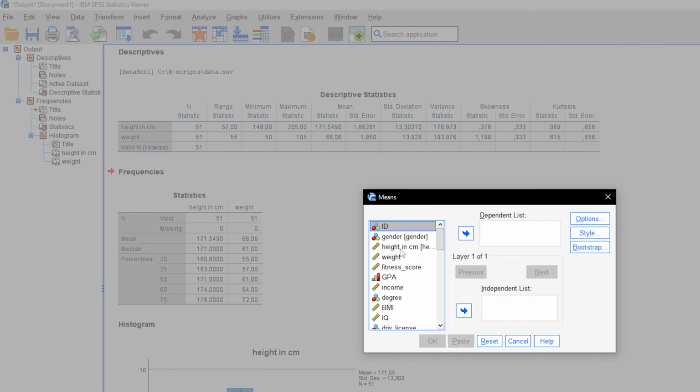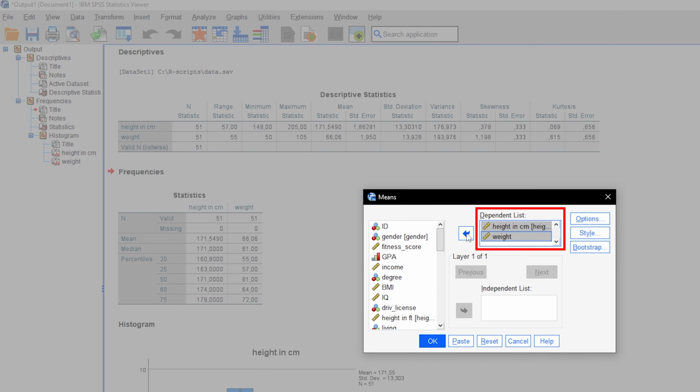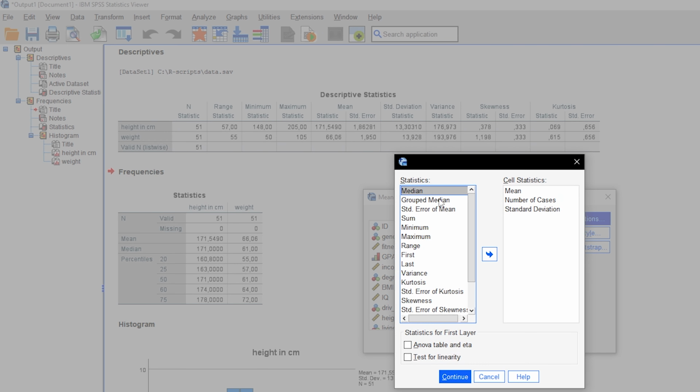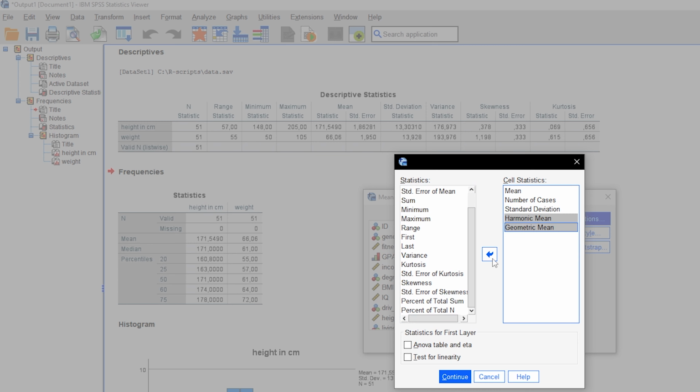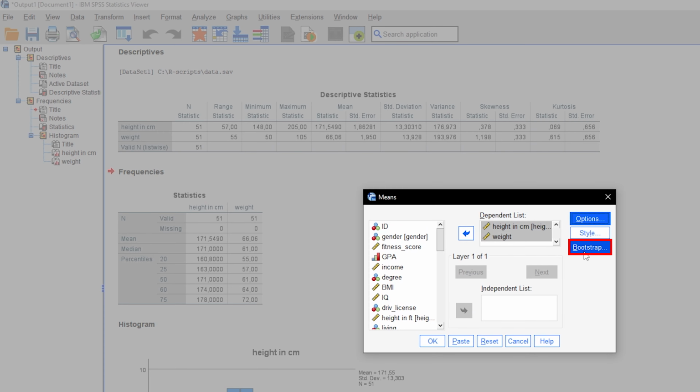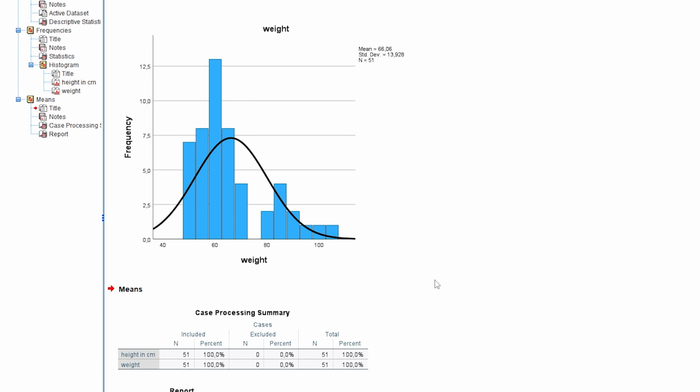The third way to request descriptive statistics is via Analyze, Compare Means and Proportions, Means. The variables go into the dependent list box, and under Options, all available parameters are shown. It is worth mentioning that harmonic mean and geometric mean can only be obtained through this dialog. Once again, bootstrapping is available to get confidence intervals for a certain number of parameters.